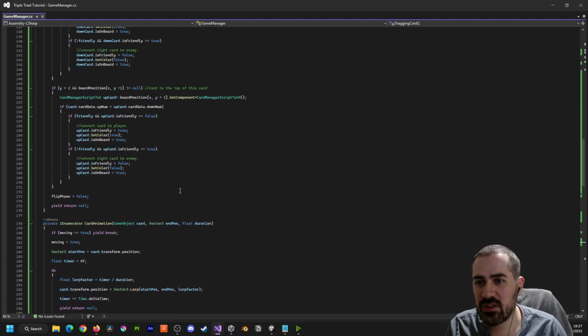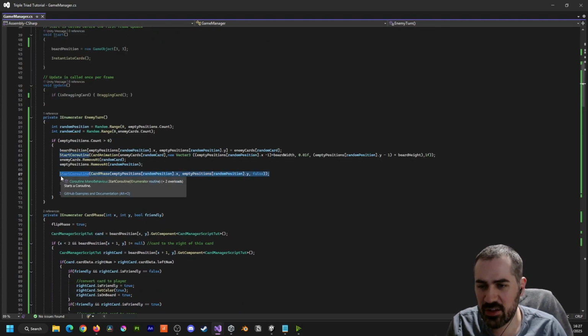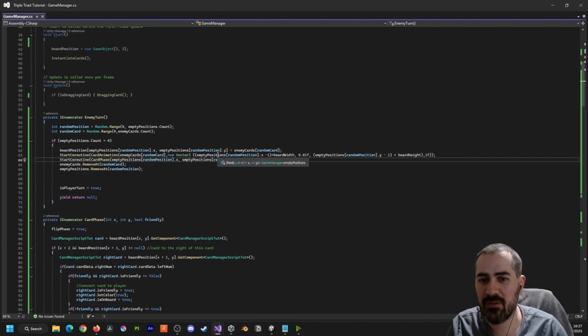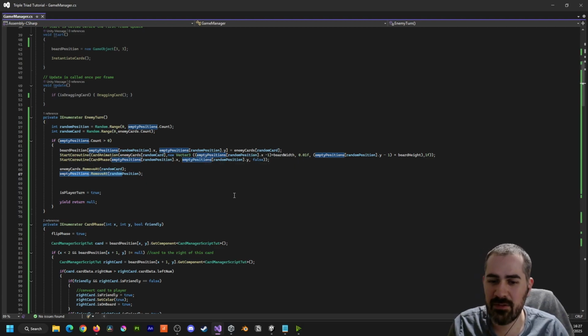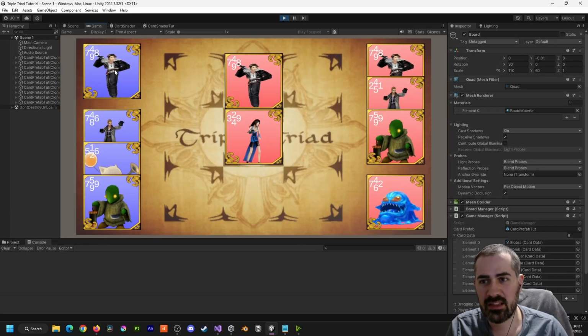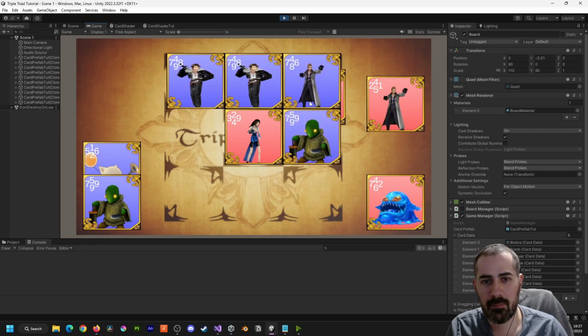One thing I just want to double check. So one thing I'll do is I'll start this coroutine. I'll cut and paste. I want to start it before I actually remove this empty position, so these X and Y values are not null. We'll save here and we'll go back into the game and see if this is working. Okay, it's flipping instantly. Yep.